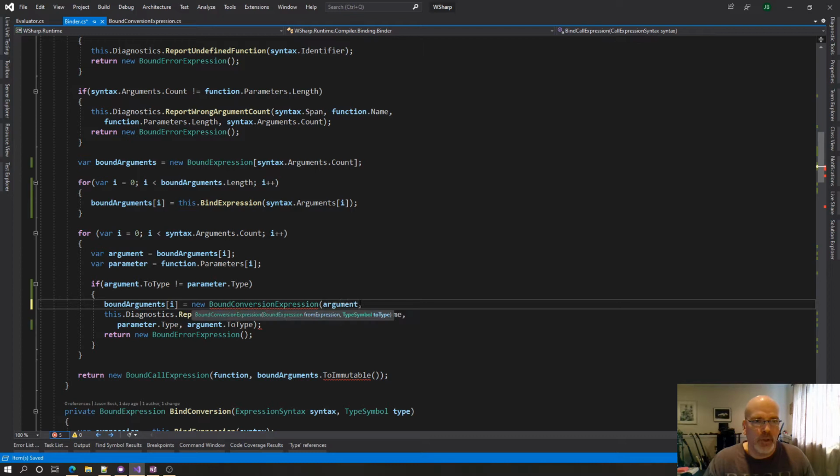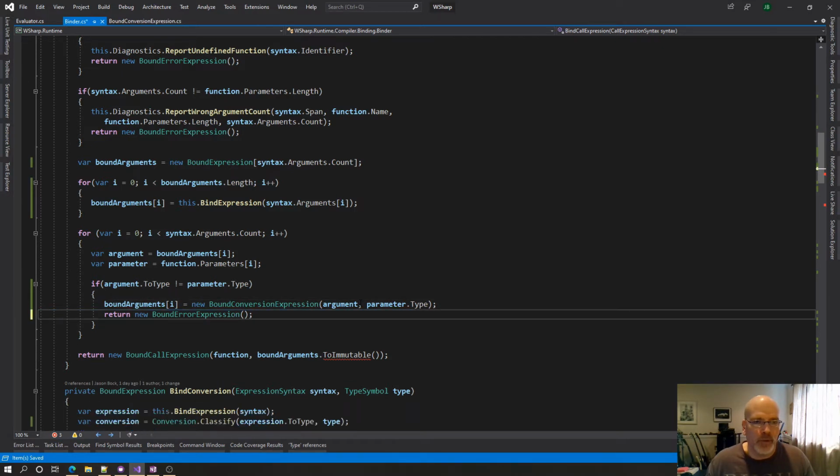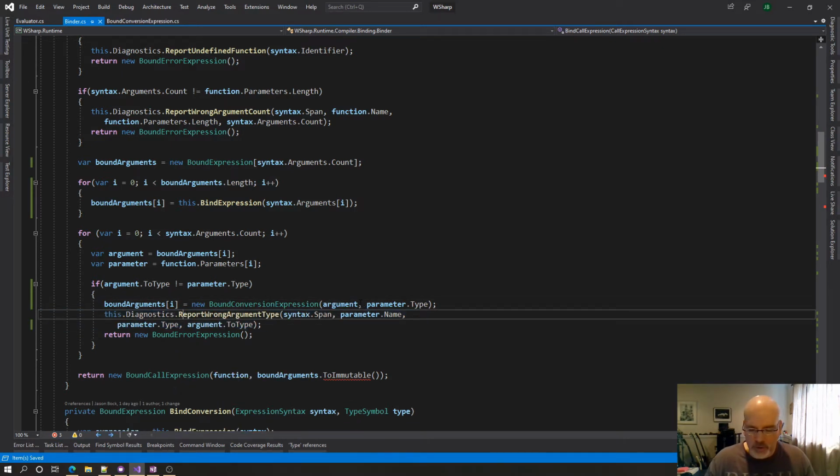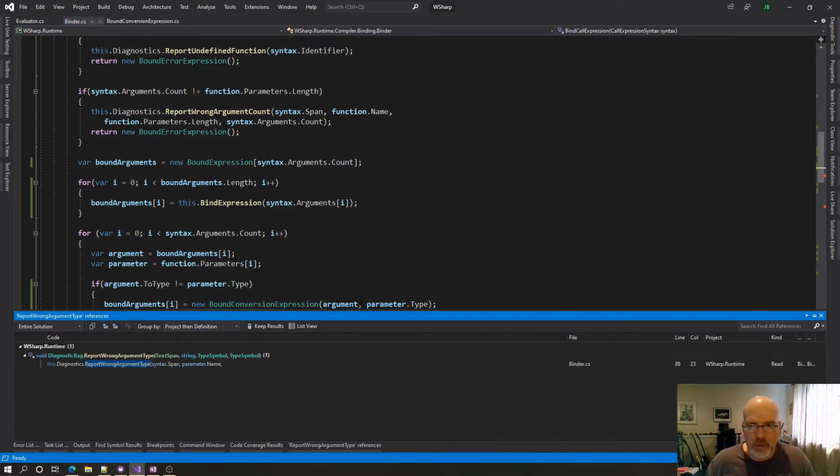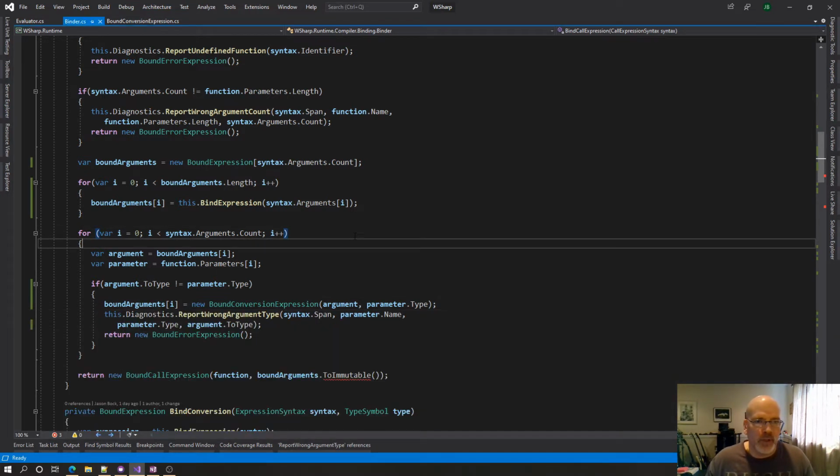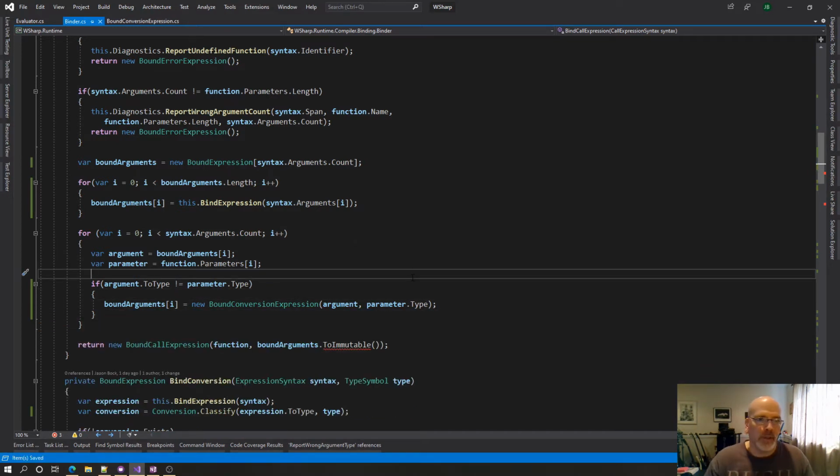So now here what we say is we take the argument and, no. The parameter is a to type. Yes, so we say argument, parameter, type. And Bob's your uncle. We do not report a diagnostic. Actually, who's all calling this? Just me at this point. Okay, so then I can just take that out. So we're just literally wrapping it. That's all we're doing. And arguably, we could do this all in one shot.